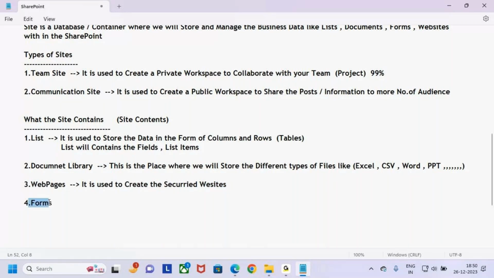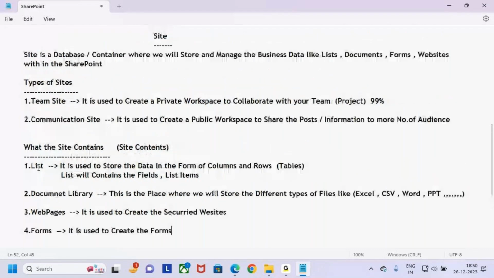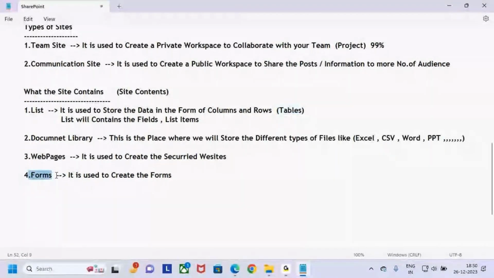And finally one more, that is forms. Now what is the use of forms? It is used to create forms. Whenever you want to create forms in order to submit the data to the list, that means tables, then you can create some forms here, guys. I said that, right?